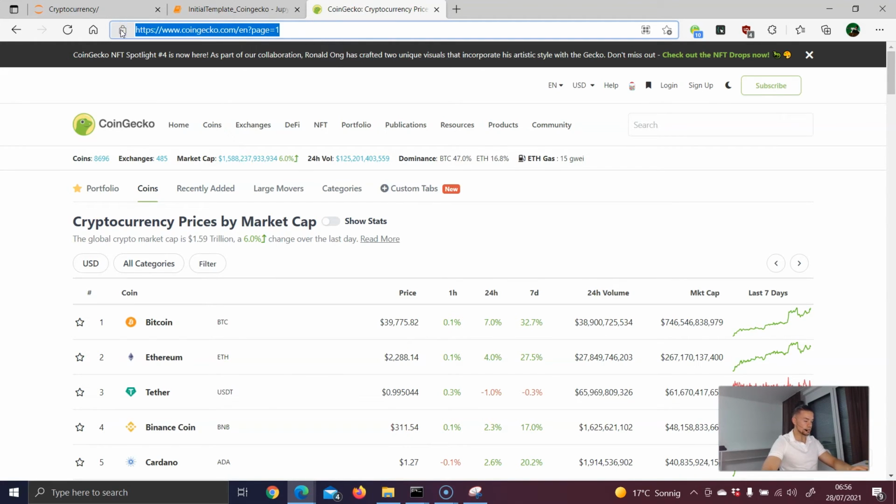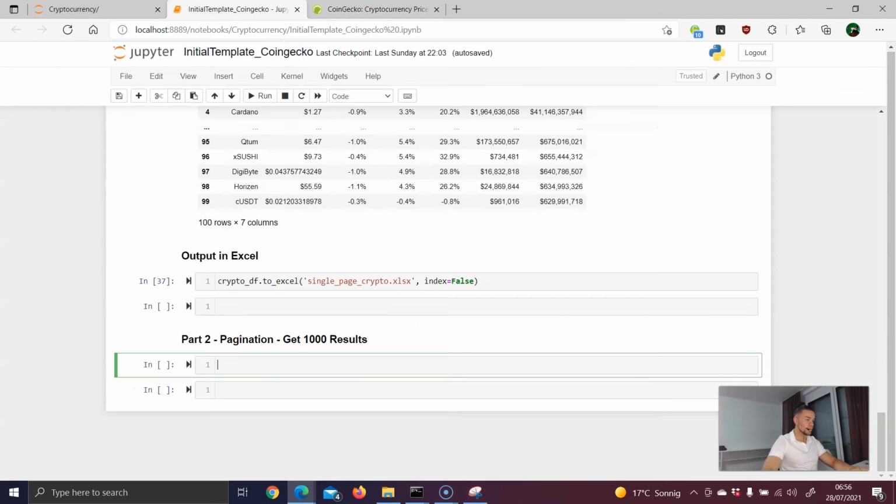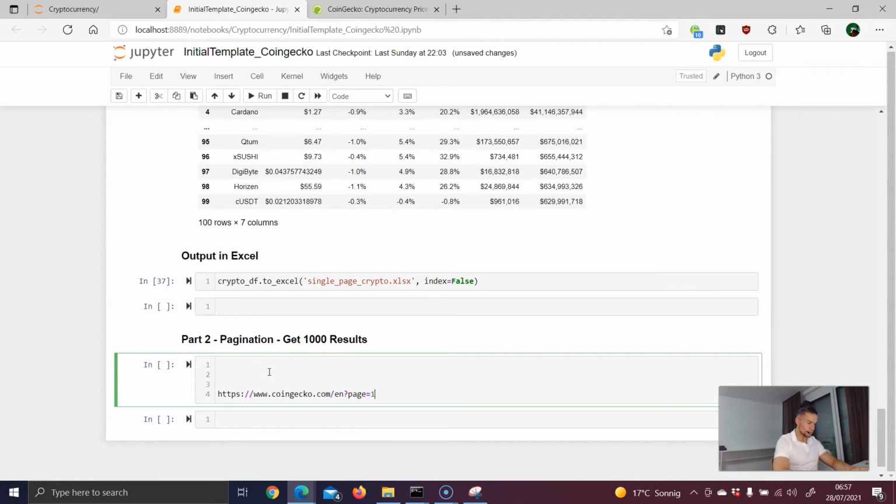So let's just copy this link back to the Jupyter notebook, and now I want to provide this link inside one variable. Let's say this is the website variable, and here inside the quotes I want to store this link. That's it. So this is actually the first part.